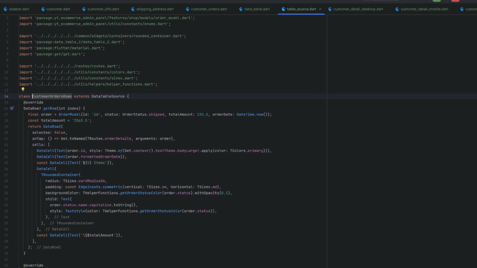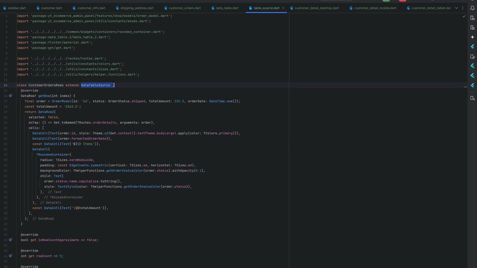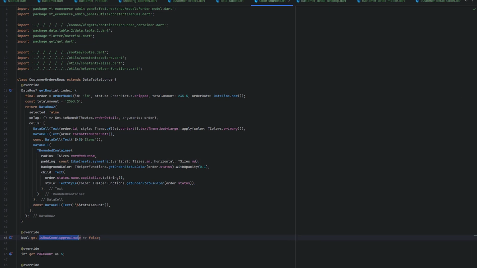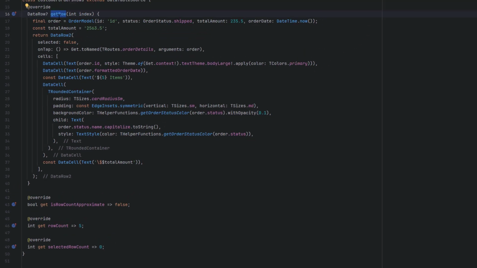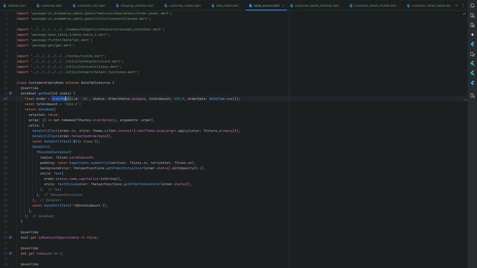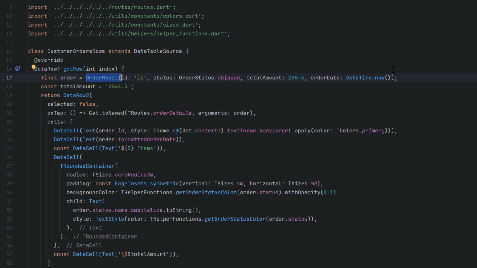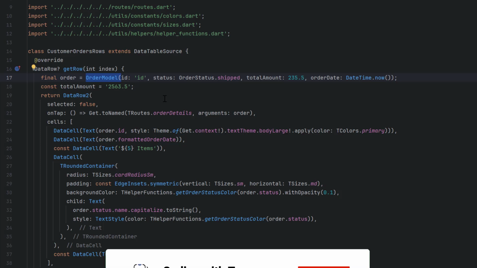If you go to this, it is inside the table source. Again, extending all the rows, extending the table data table source, overriding four functions. The first one is get row, then is row approximate, row count, and selected row count. So to design the row, we are going to use the get row. In the order, we are passing the dummy order model. We will get toward these details, models, and getting data from Firebase, displaying the actual data on the tables, adding filters, sort, everything in the next section, which is the backend section.